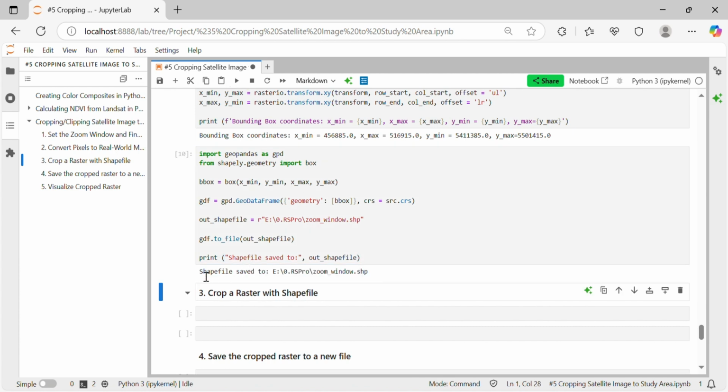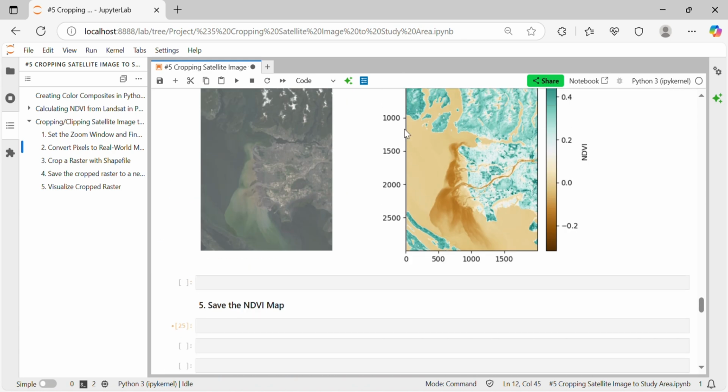Okay, so we have the shapefile saved to our folder, and it's saved as zoom window.shp. So we can actually open this shapefile in any GIS or remote sensing platform like ENVI, ArcGIS, or QGIS to view it as a polygon, like a rectangle polygon that we just generated right from here.